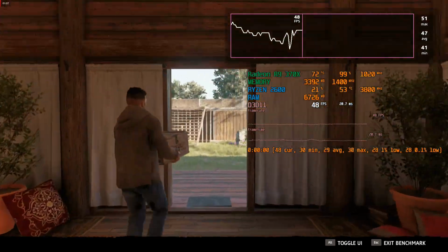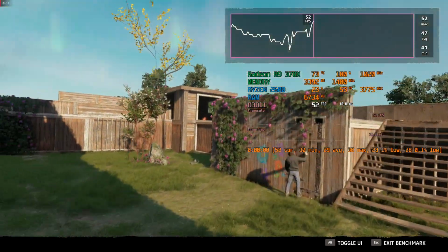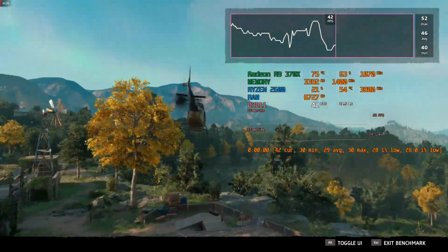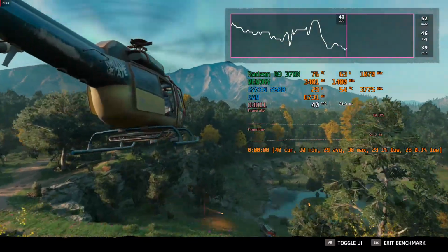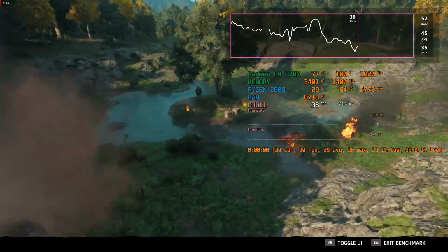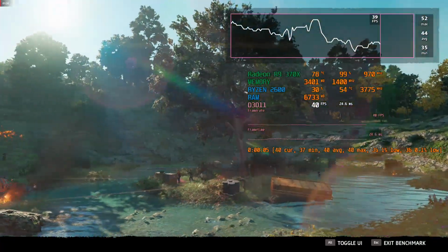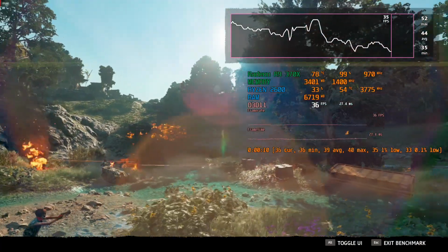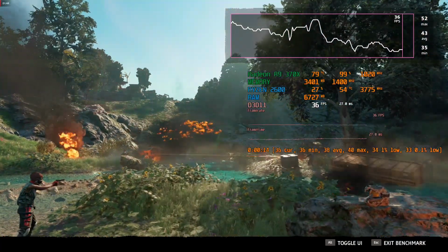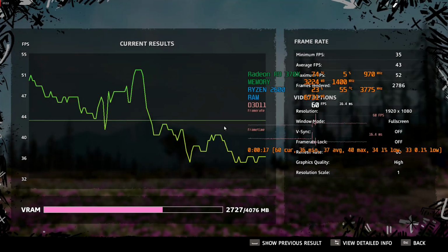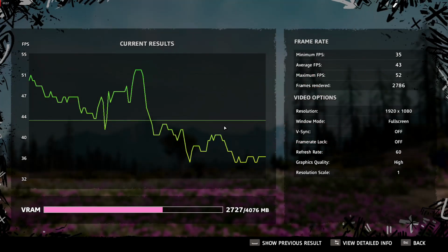So the card is still pretty good for playing games today. Of course you have to dial down the settings a bit, and for games like Metro Exodus it is really not recommended, but for casual games like Apex Legends or many others, it's still pretty okay.